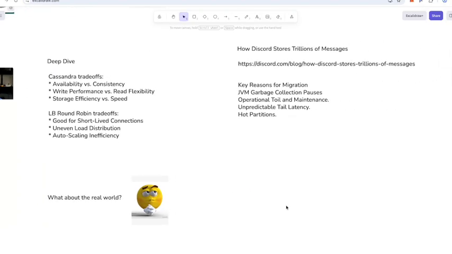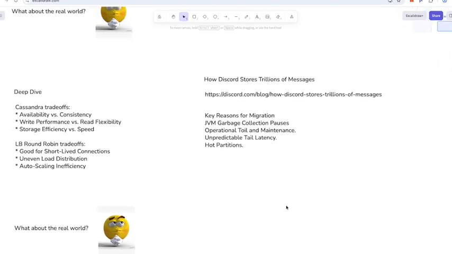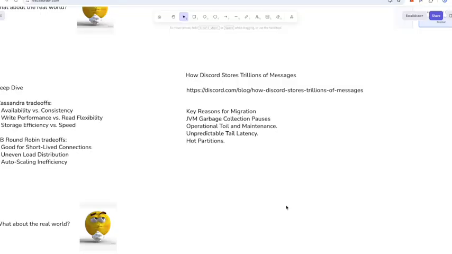So that being said, Discord basically decided to move from Cassandra to ScyllaDB to eliminate high operational toil and unpredictable latency caused by Java garbage collection and compaction issues. ScyllaDB's C++ architecture offers superior, consistent performance, reducing node count from 177 to 72.